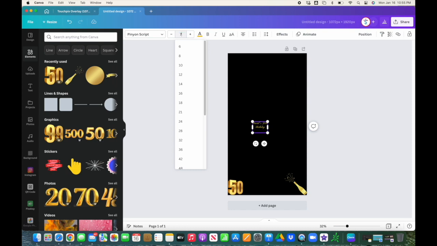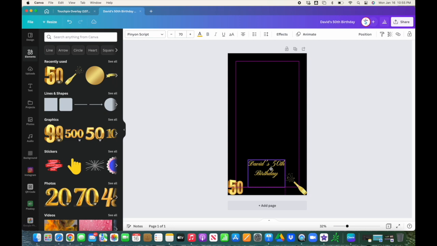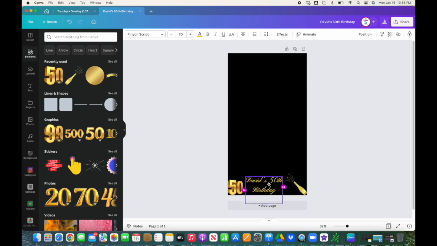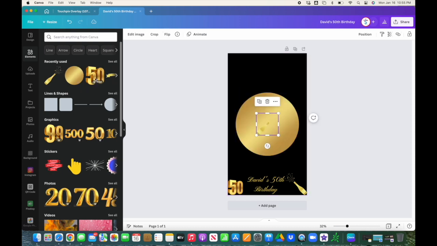Then, all right, I'm going to resize it, make it a little bigger. Okay, boom. I'm going to center it, and once you get it to where you like how it's looking on the overlay, then you can always resize it, move it over a little bit. There we go. All right, that's looking good. All right, I like that. Oh, there we go. That's better.